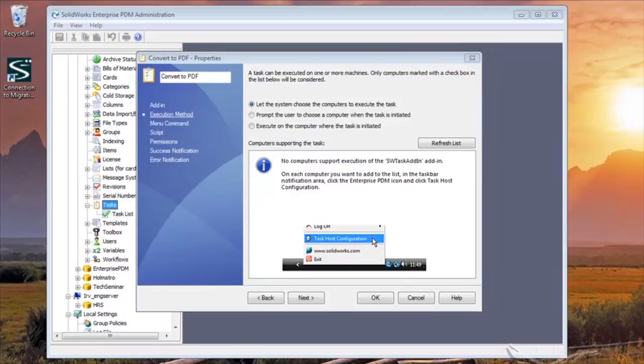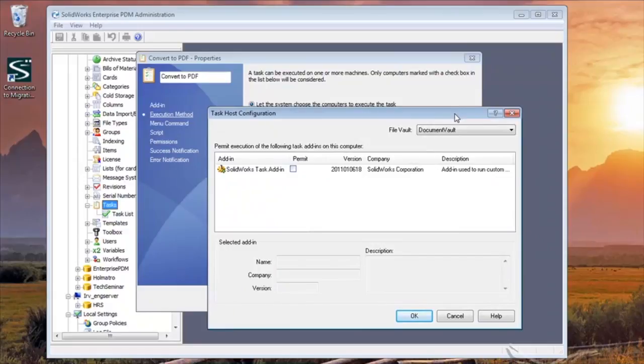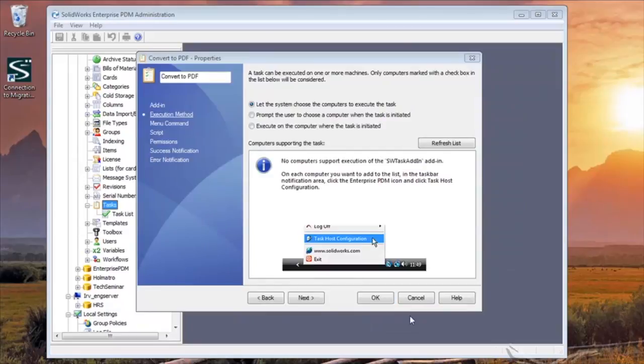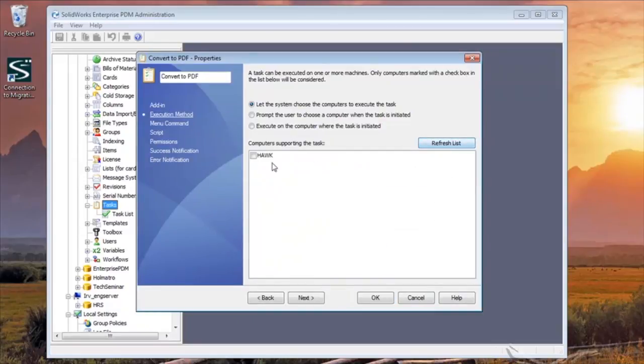If I right-click on the Enterprise PDM blueberry and bring up the task host configuration, this is the screen that you will see. Notice that the vault I'm currently dealing with is selected in the upper right-hand corner, and this is the task that I may want this computer to be able to support. So I just put a little check mark in the permit window. I'm going to hit OK, and if I refresh the list, you'll see now that my computer is available to support this task. You may have 20 different computers that are available to support this task, and if you do, you need to tell the task how to choose which computer.